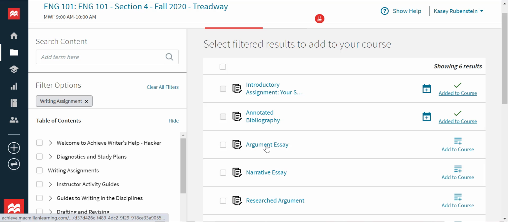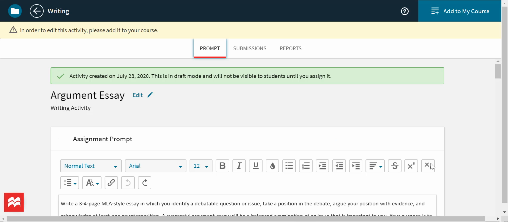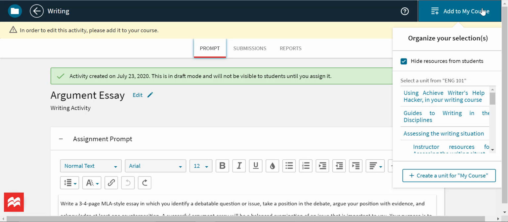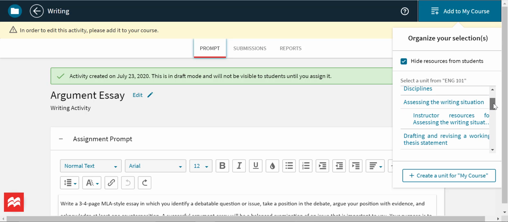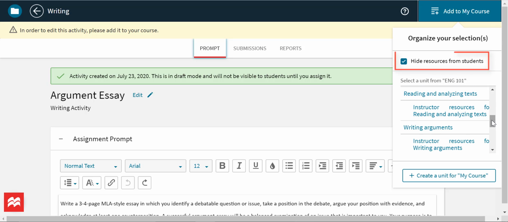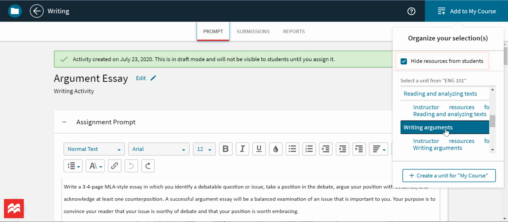Click on any assignment to preview it. Add the writing assignment to your course to edit it or assign it. If you'd like to edit the assignment, make sure it is hidden from students and do not assign it yet.